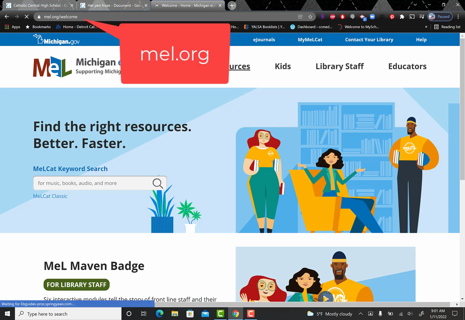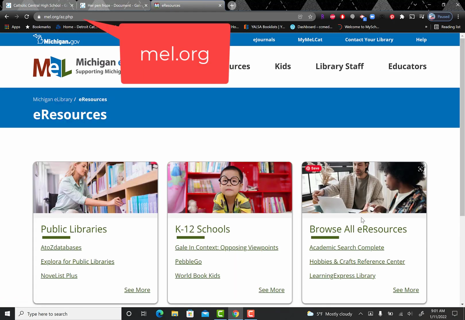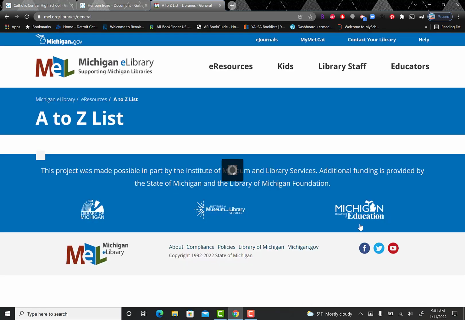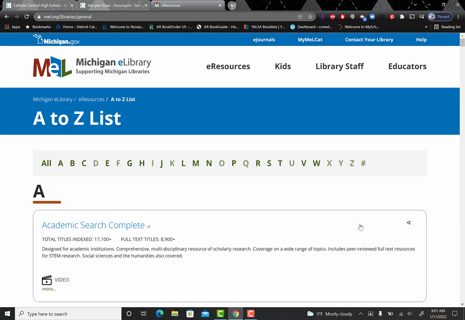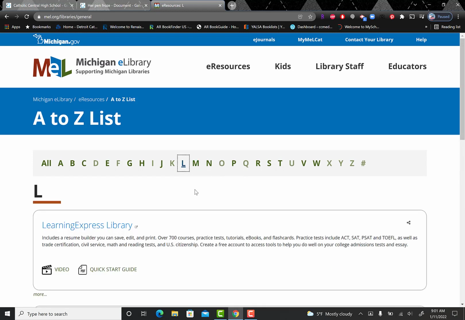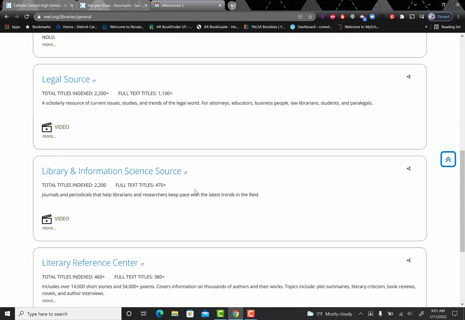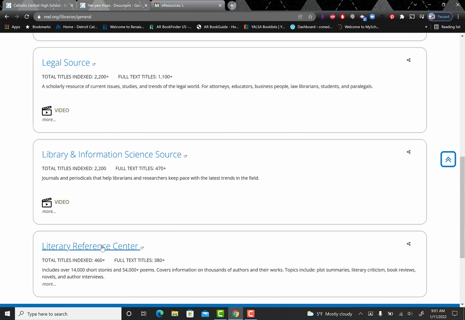I'm going to go to the eResources tab over here. I'm going to browse all eResources, and the database that I'm looking for begins with the letter L. So I'm just going to click here, and I'm going to scroll down because I am looking for the Literary Reference Center. So I'm going to go ahead and click here.